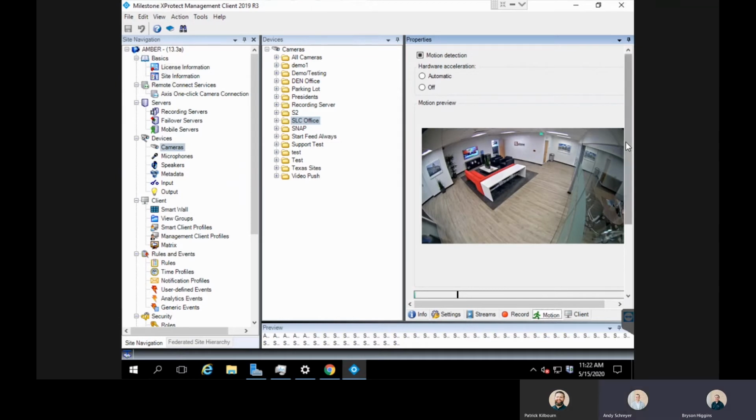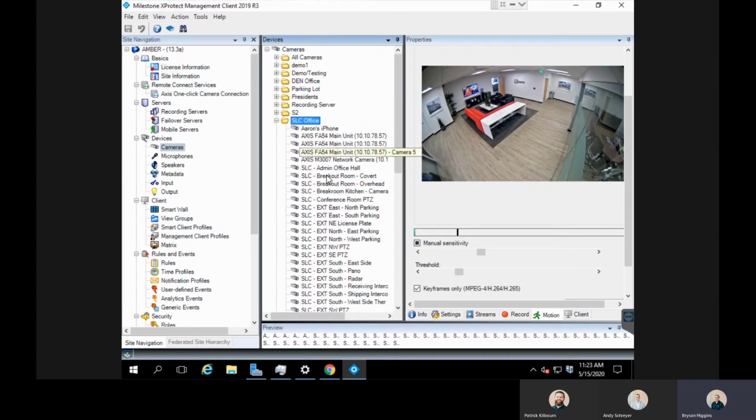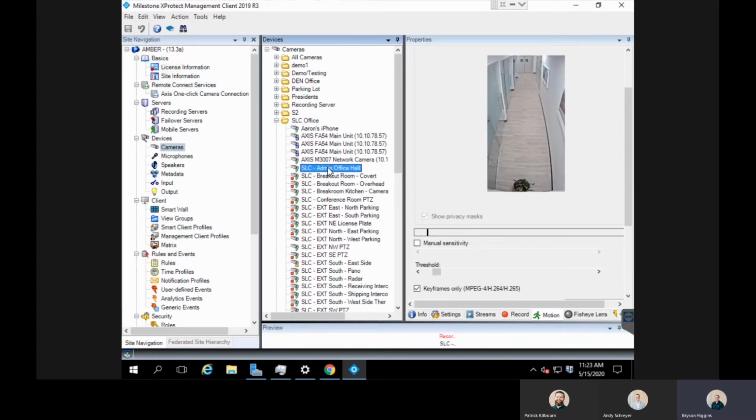And then from here, this is where we can adjust. Now, this is going to adjust this for all the cameras in this group here. So you'll notice here I get a preview of the first camera in the group, but I can adjust that for every camera here. But I'm going to just do one camera for right now. So I'll show that. So we'll go ahead. We'll go to this admin office hallway right here.